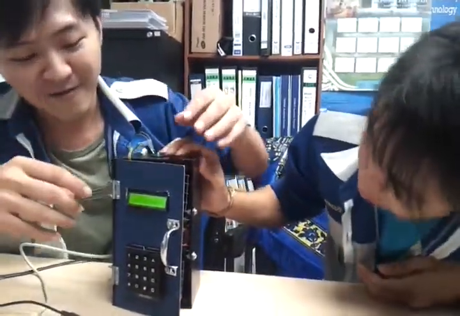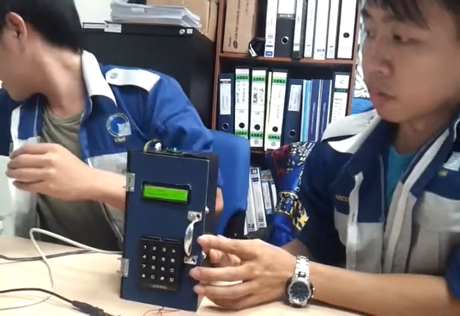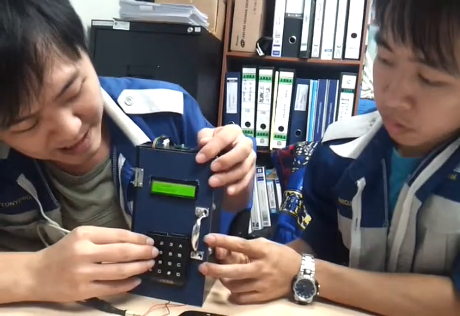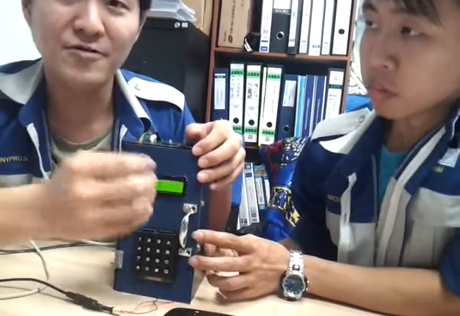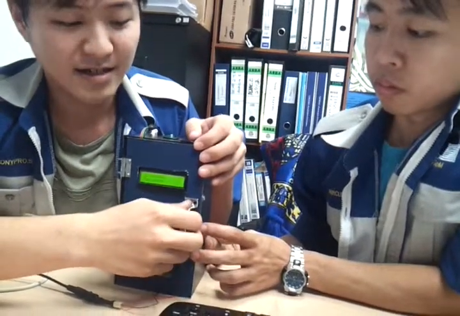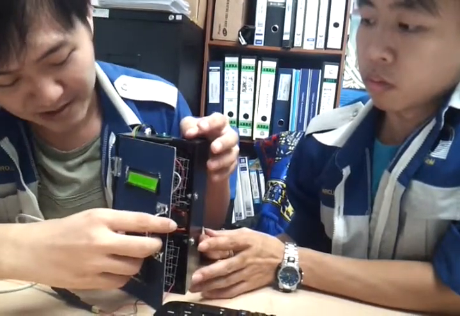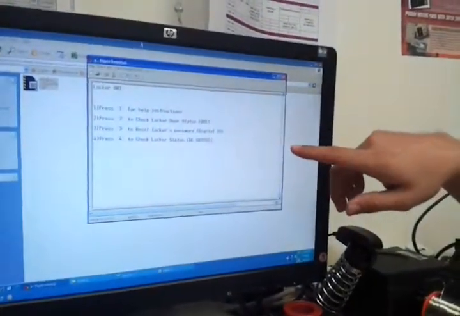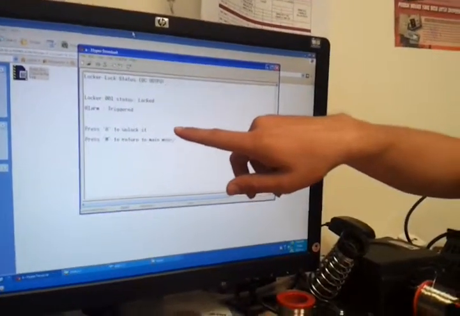When the door is locked and suddenly someone tries to force open the door, the alarm will sound. They have to input their password again in order for the alarm to shut down, or they can change the door lock status by using the menu button. If the alarm is triggered, you can unlock it by pressing U.